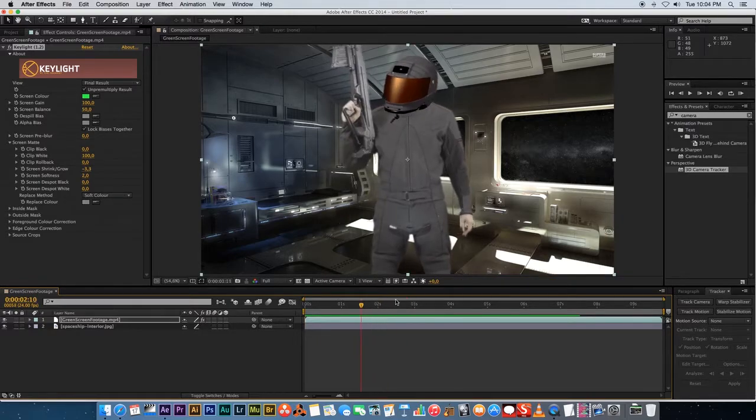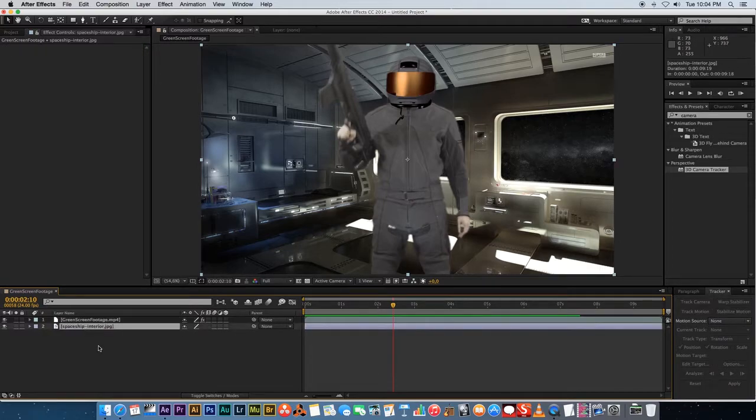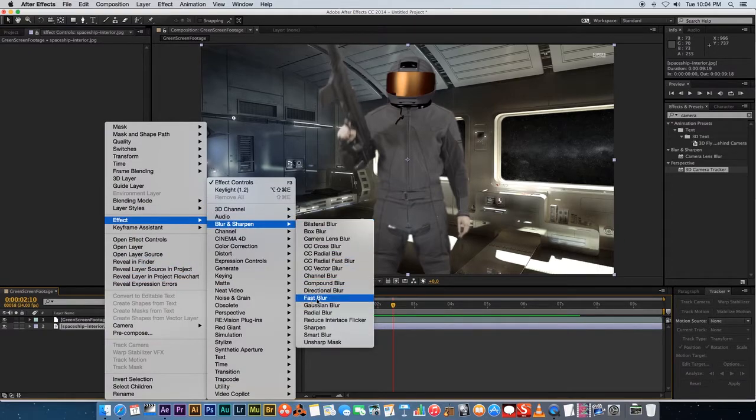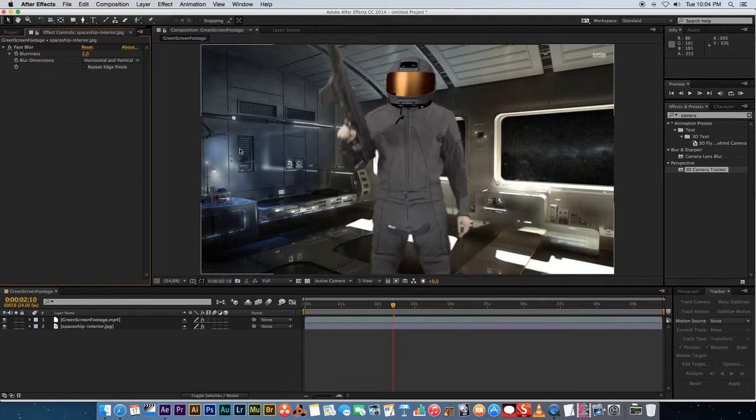Another thing that we can do is try and match the background a little bit better to our actor. So let's right click on the spaceship interior, go to Effects, go to Blur and Sharpen, and click on Fast Blur. Let's just add a 1 pixel blur. Just type in 1 next to blurriness, hit enter, and maybe let's change that to 2 just to blur the background even more. You can see that's matching him a little bit better.